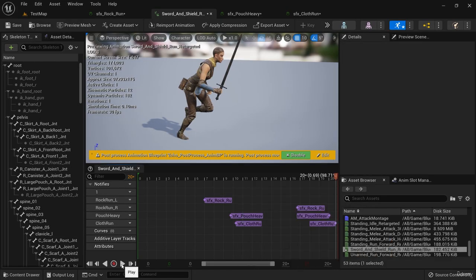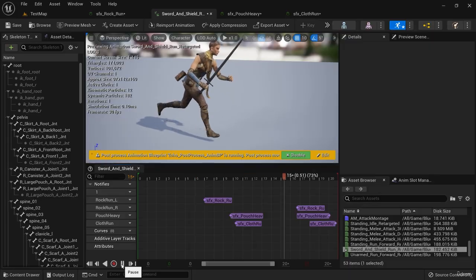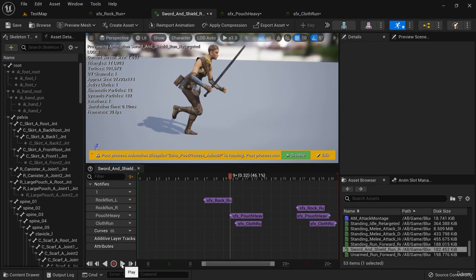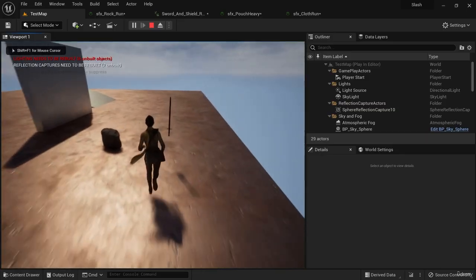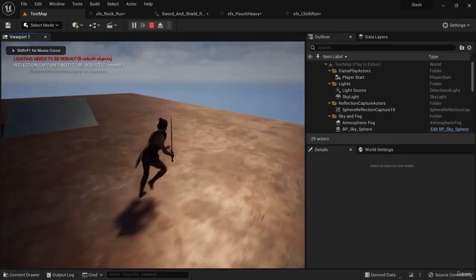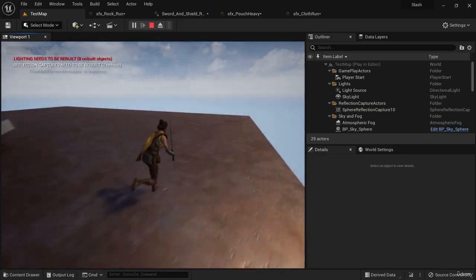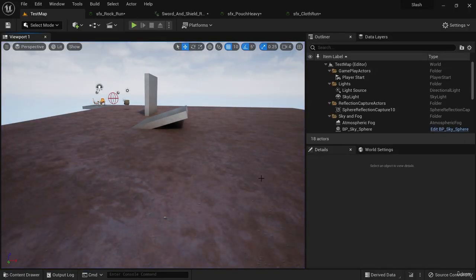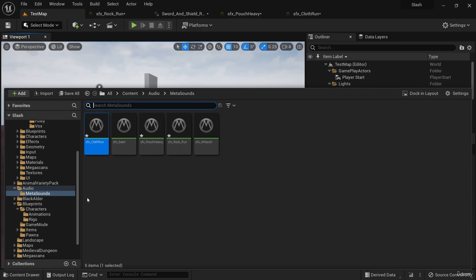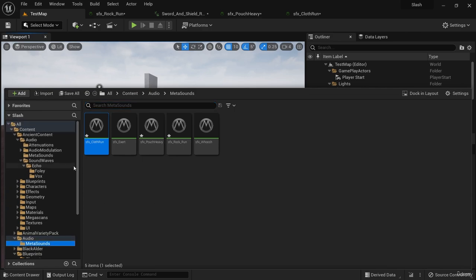And we'll see how this sounds. And that sounds great. And we can play test this in the game. That sounds awesome. So now that we have these sound effects, we can add them to our other run animations. Now, I'd like to show you something.